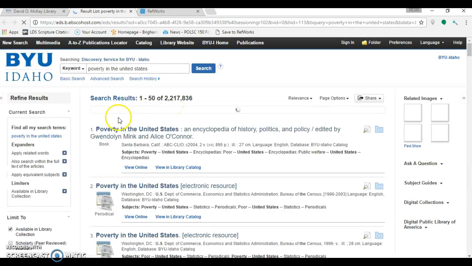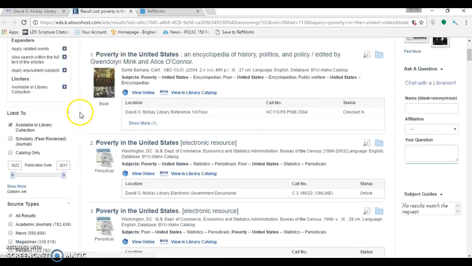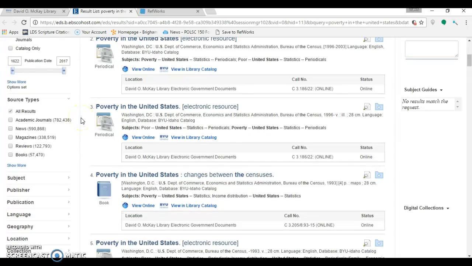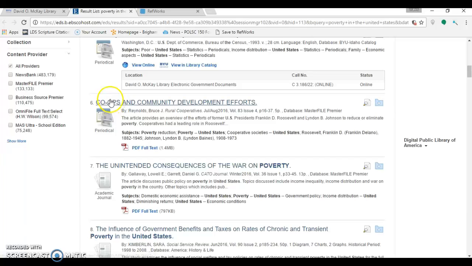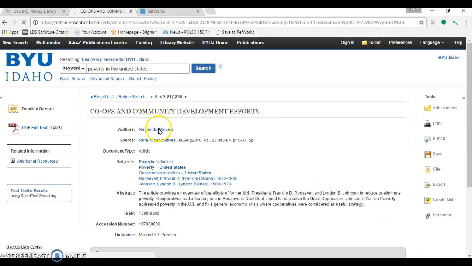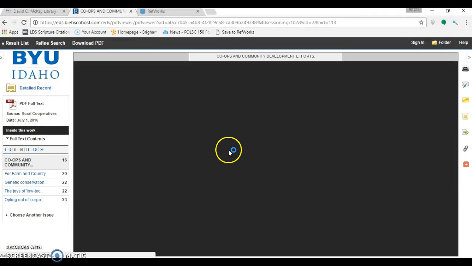It takes just a minute, and it generates a big list. We won't go into it today, but you do have the ability to narrow down your search. So we'll go ahead and find a few different resources that we'll use. For example, we'll use this co-ops and community development efforts. Now we'll say that we click on it and we read and see that it has something we want, so we go ahead and open up the full text.